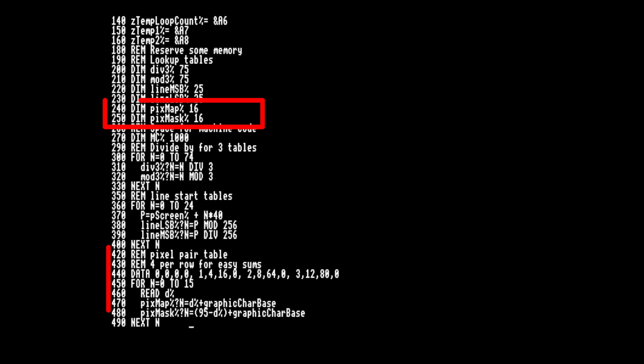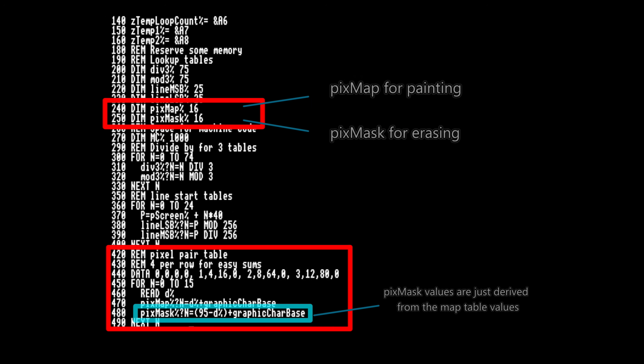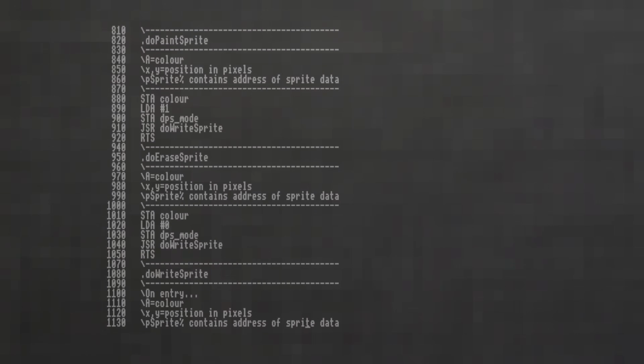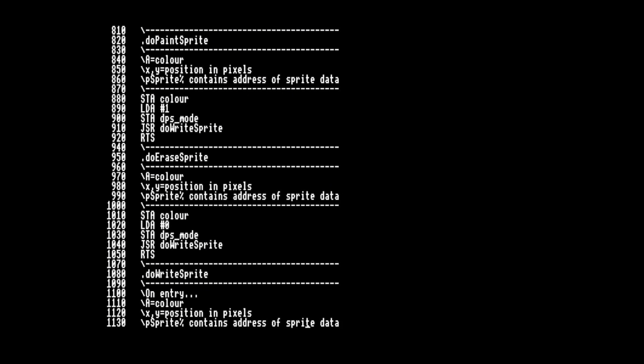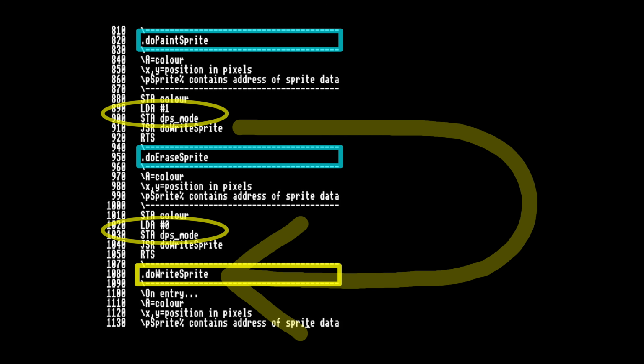To do this, we provide a pixel mask lookup table and use it in preference to the pixel map table. Then we need to adjust the code to use AND. So then we'll have a paint and an erase function for our sprite. But we don't want to copy all the existing code into a new routine, so I provide 2 entry points, doPaintSprite and doEraseSprite. They set up a flag to identify if we want to paint or erase before calling the main code.